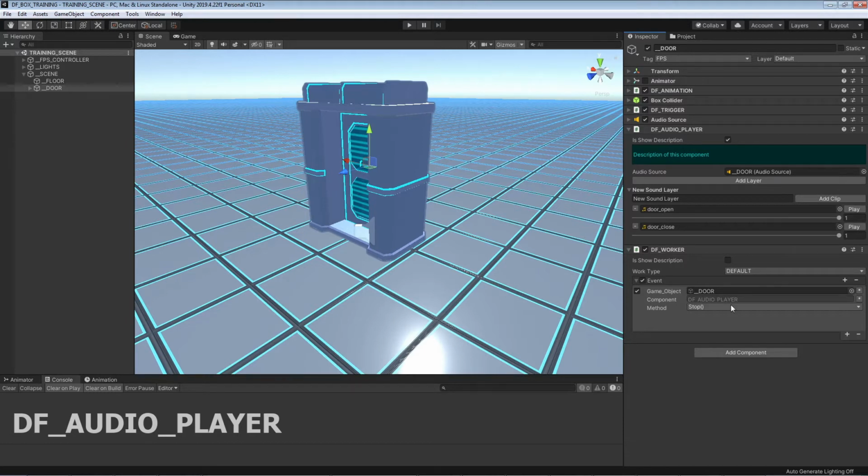For use in events, called methods. Play a random, index layer: play a random sound of the DF audio player component. Index layer is the index of the sound layer from which the sound will be played. Play, index layer, index audio clip: play a sound of the DF audio player component. Index audio clip is the index of the audio clip that will be played. Stop: stop playing any sound of the DF audio player component of the current game object.